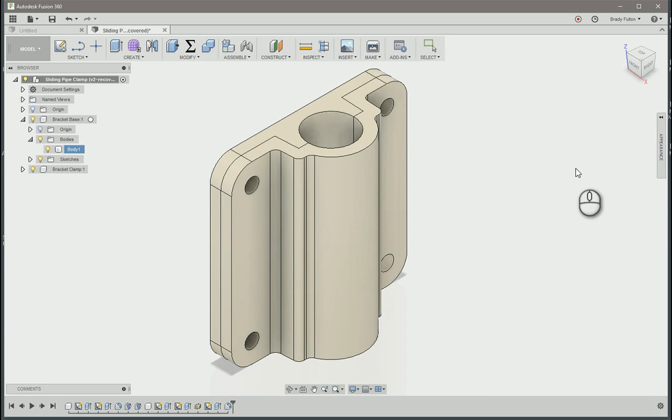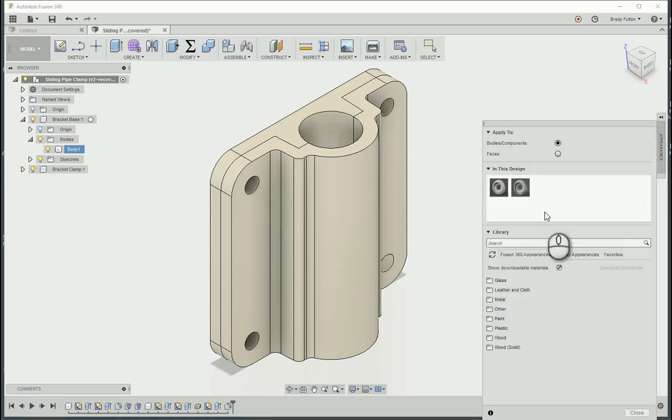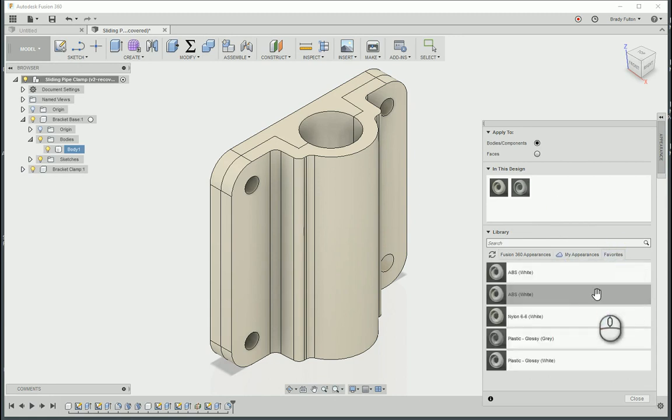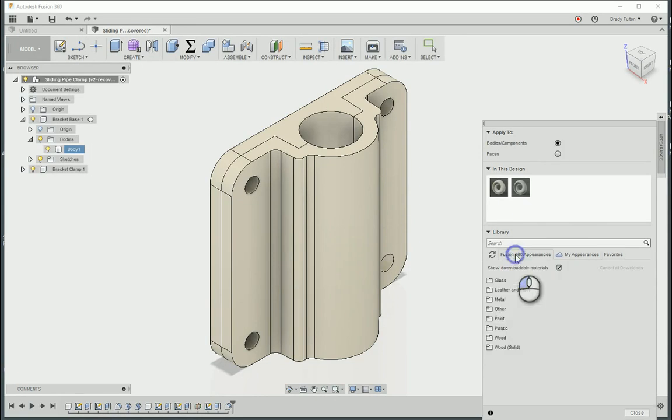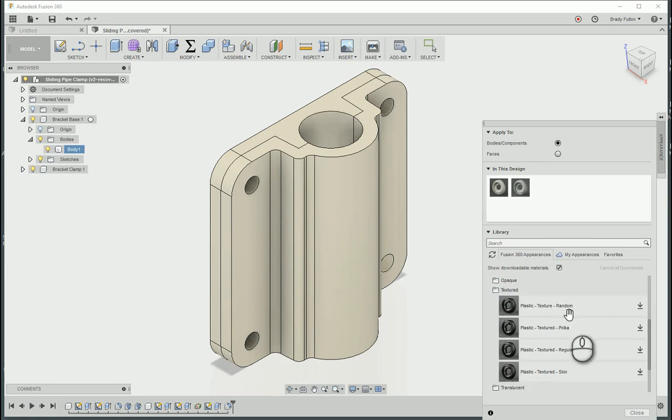So that's great. A couple tips and tricks here. If you do want to save some time and you find yourself using some appearances more often, go ahead and put them into My Appearances and/or Favorites. So if you go into Fusion 360 Appearances, you can pull down, let's just do textured. This arrow here means you can download it. So I'm going to go ahead and download that.